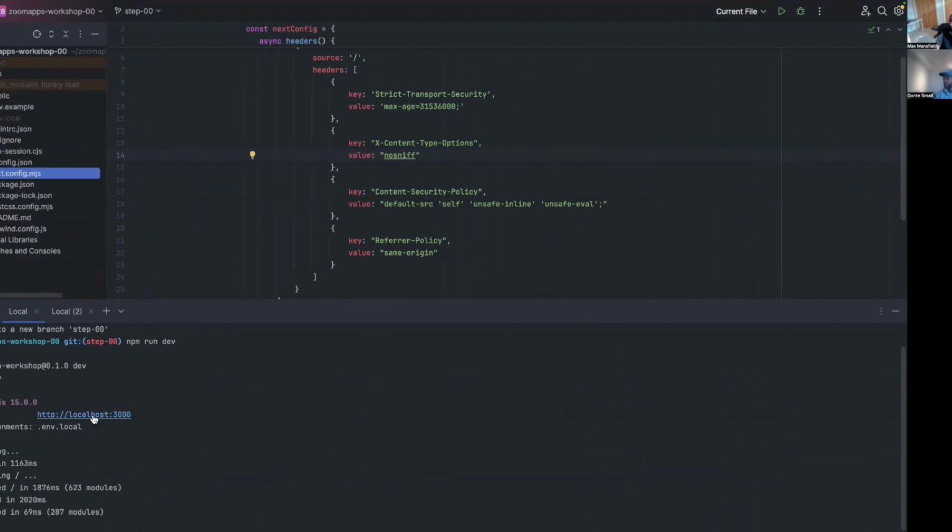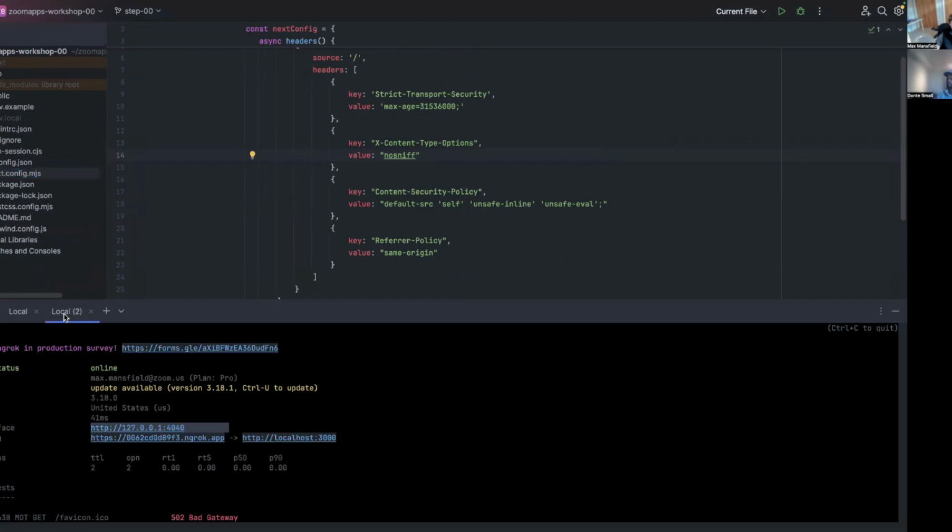And so we can see that if we navigate to localhost 3000, we can see our app, but the problem is that it's not secured by HTTPS. So let's navigate to the ngrok URL, where now we can see our app from our local computer is being tunneled through this HTTPS secure tunnel. And this is how Zoom is going to be able to access it.